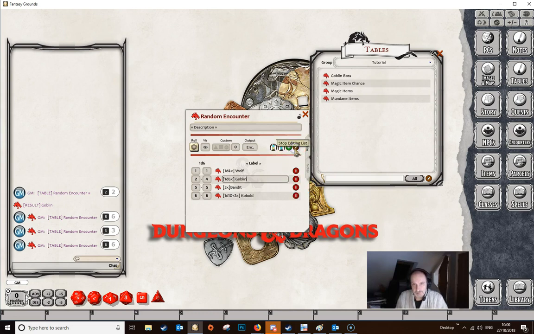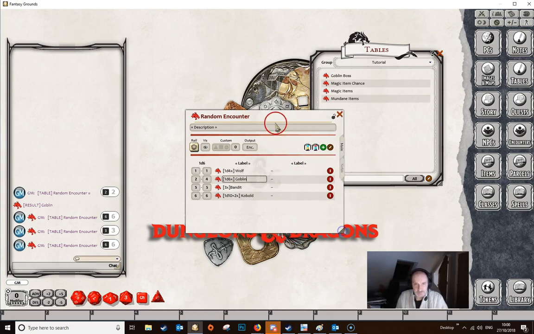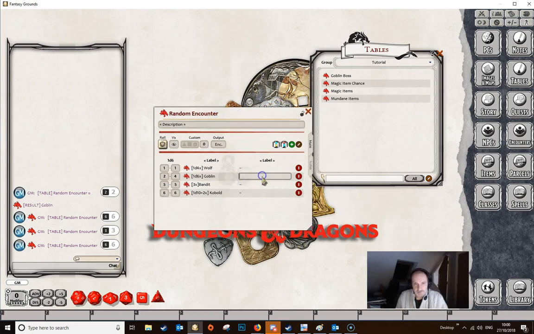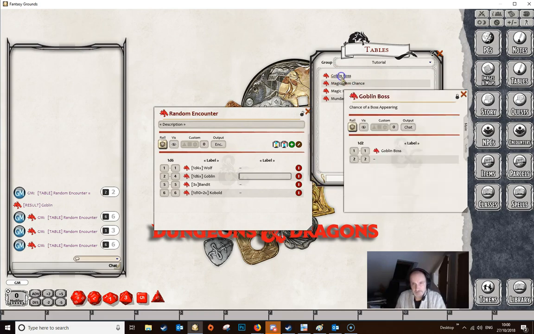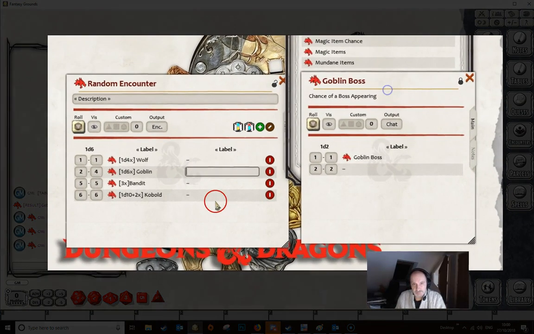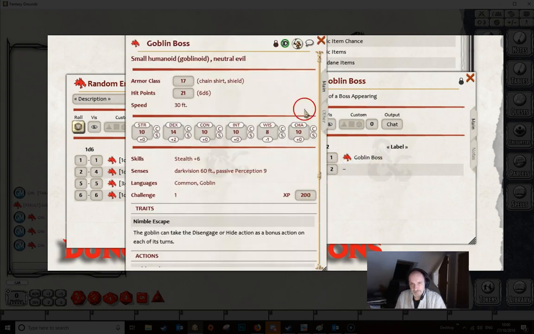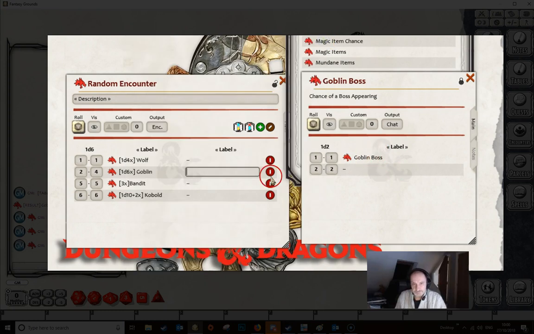So what we're going to do here is add another column to this. We'll just expand this a little bit so that you can see it more easily. Next to the goblins here, we're going to ask this table to roll on this other table here, which I prepared earlier. Now this other table is just a fairly straightforward thing. We've got a 50% chance of a goblin boss appearing. Click this to see our goblin boss.